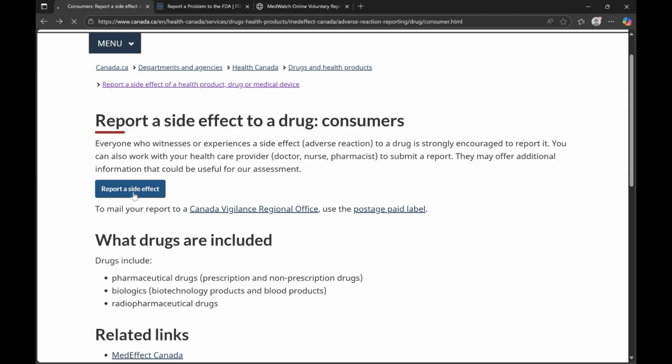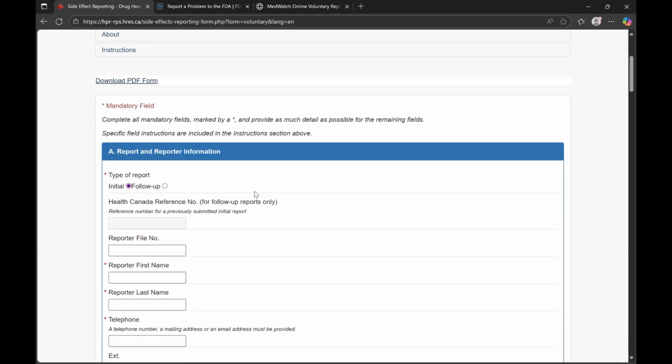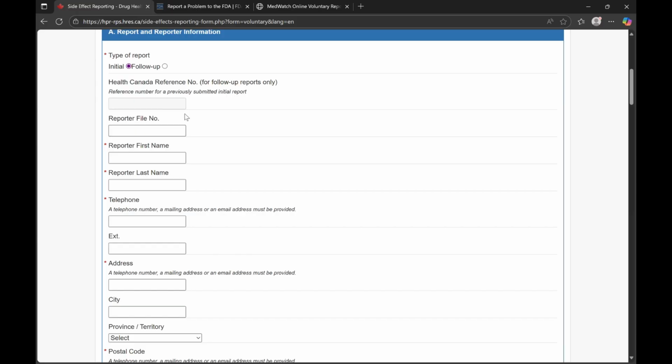Apart from that, this is a report a side effect section where you can go and you can download the form as well, and you can fill in the form here as well. So the fields that are different from what I discussed in my previous video, I'm only going to discuss about them. Alright, so we have a type of report, initial or a follow-up.